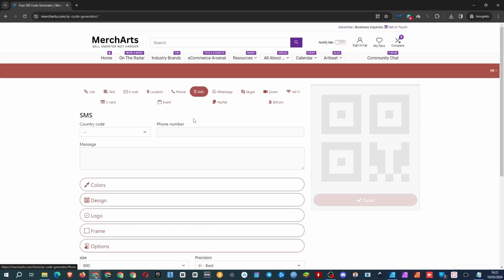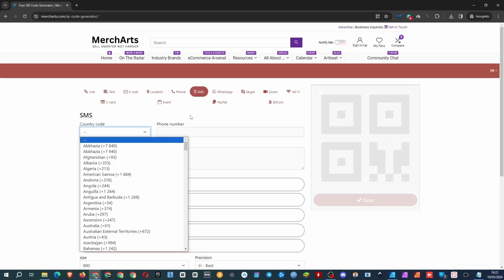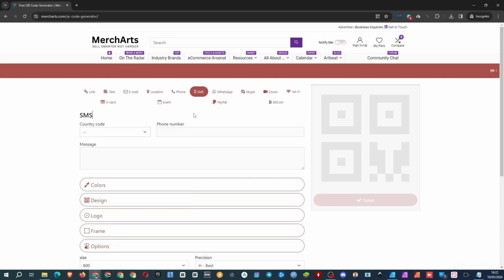The SMS or message code requires your phone number and a message. Upon scanning, the individual can send you a message with a single tap. For instance, if you're distributing flyers, you can create a QR message code with your phone number and a message like, "Hey, tell me more about this black waterproof backpack XR13." This lets you know the product of interest and provides you with their contact details for follow-up.